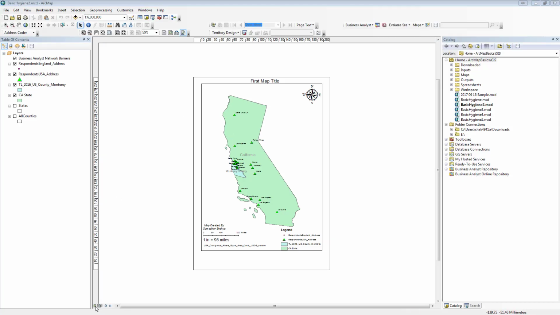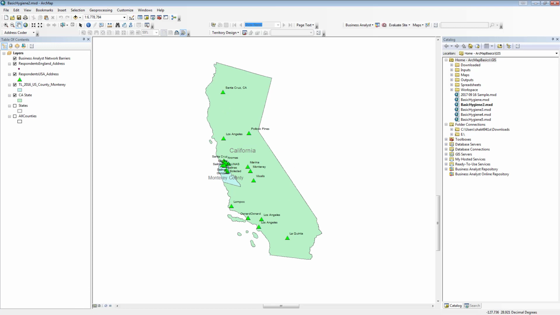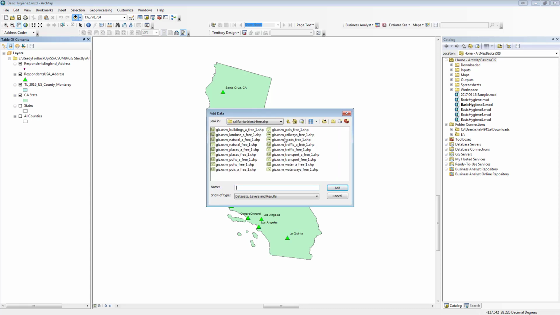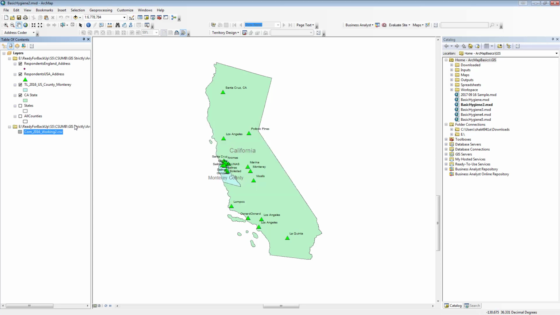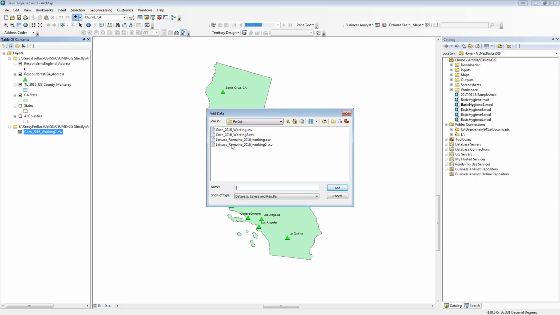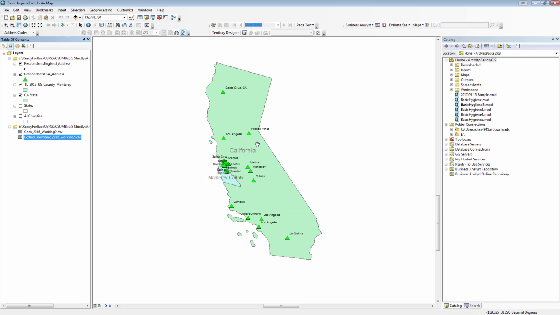First I'm going to switch to my data view from the layout view here, and then I'm going to add those two spreadsheets first of all. So I'm going to add the spreadsheets that I want to join. So go to spreadsheets, for the join I want to join corn working 2, and I also want to bring in lettuce and romaine production for 2016.